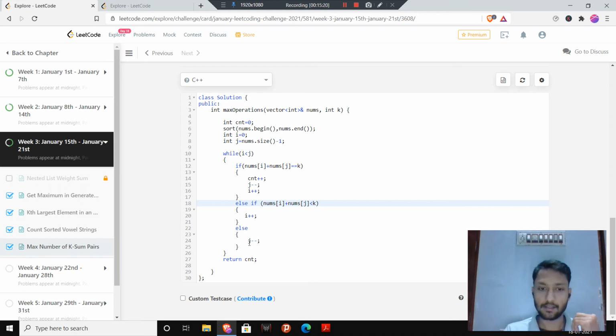Else, what is stored in else, that is, if my nums i plus nums j is greater than k, that condition is in else. Okay, if my nums i plus nums j becomes greater than k, then I will decrement my j, and then I will return my cnt. So I think this is clear to you. This is running perfectly fine. I have checked it out.